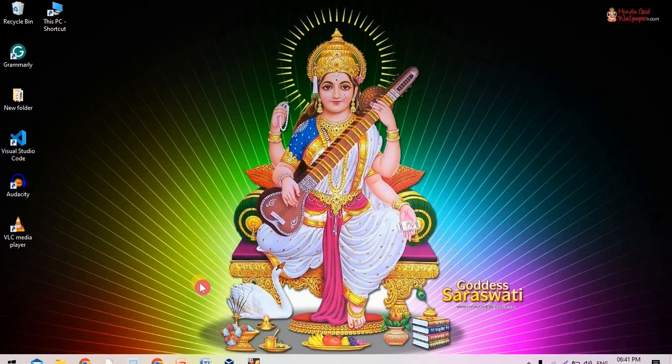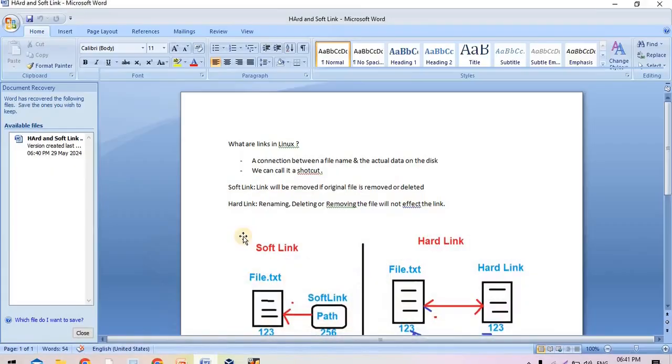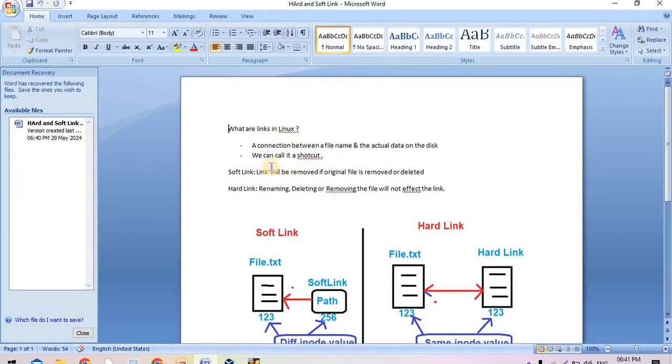Basically, what is a link? For creating a shortcut file, we can use a link, like a connection between the file name and the actual data, where the exact data is stored in the disk. So we can create shortcut files. We can call it a shortcut file. There are 2 types of link: soft link and hard link.